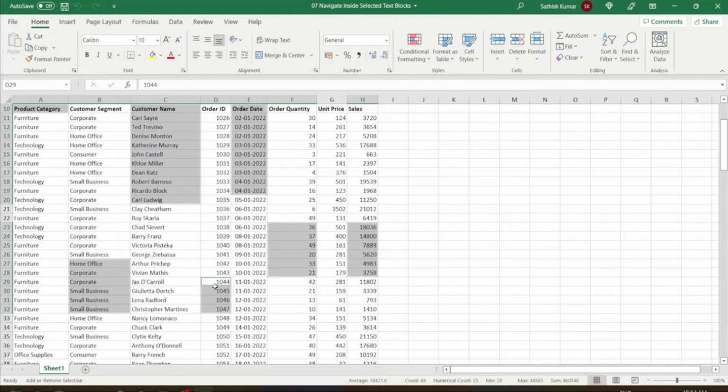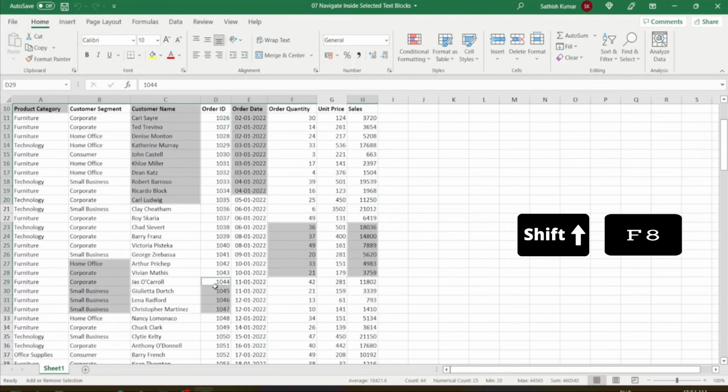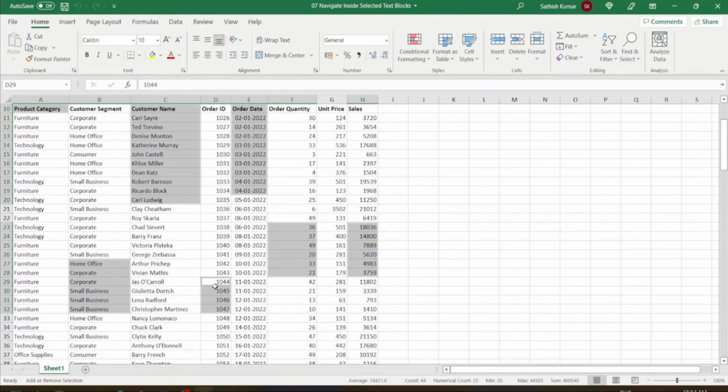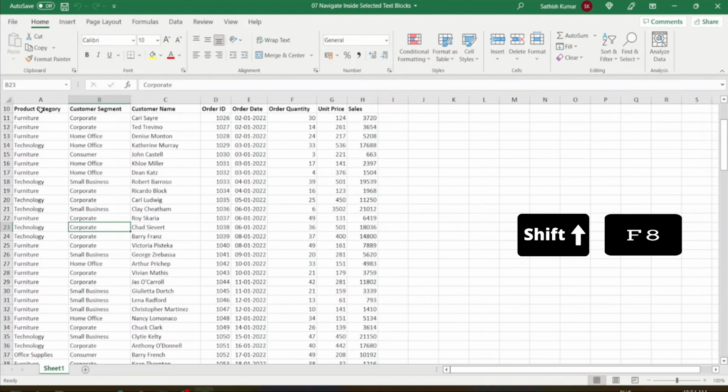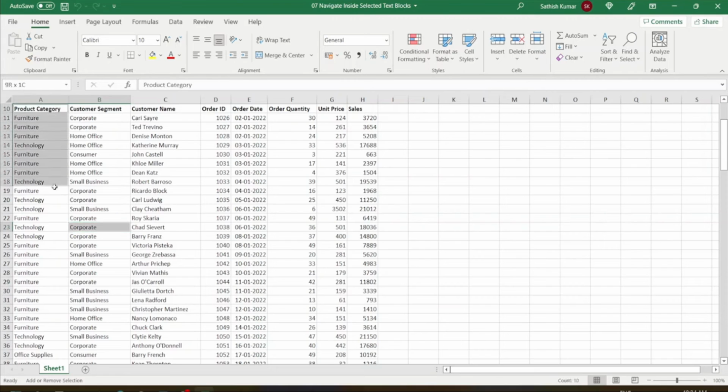To switch off this, you can use the same escape or you can use the same Shift F8 or, as I told, mouse scroll also. Anything can be used. Let me press escape to switch off this add or remove selection. Okay. Now, assume that I have selected the non-continuous ranges of cells. Let me use the same Shift F8 and select the non-continuous ranges of cells. Maybe the first range here and second range here and third range here. I selected the non-continuous ranges of cells.